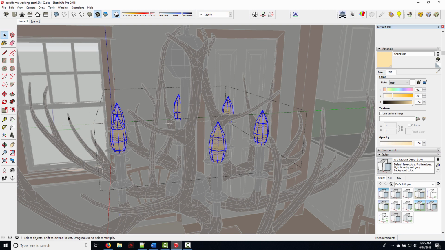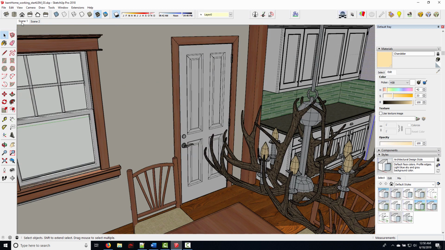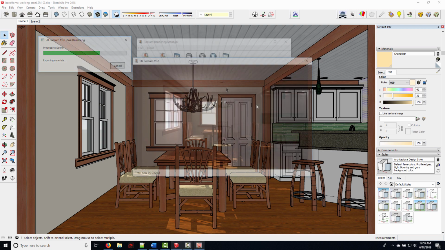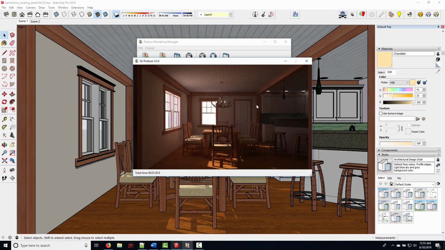So close that, go back to scene 1, and I'll make yet another test render. Okay, and there we have it. Now, one thing I will mention is that light power of 10 is probably too low to make a significant difference in the overall illumination level of this part of the scene.